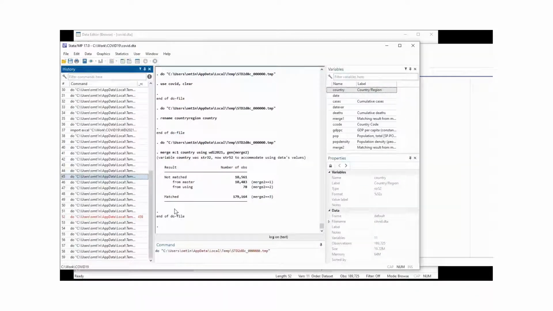So we're gonna go to the main data. And now the merge report is a little bit different from the previous one because there are some countries that are not in one data set or the other. So in this case, from the using data, this is from the WDI data, 78 countries or regions didn't find a match in the current COVID case data. In general, 179,164 cases merged. This 3 is the one that we want.